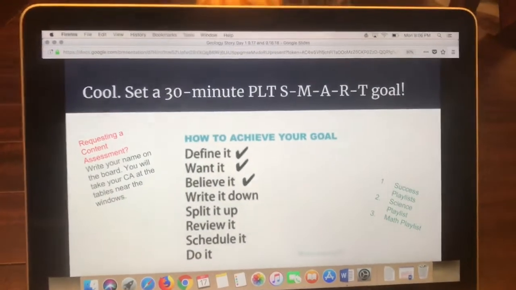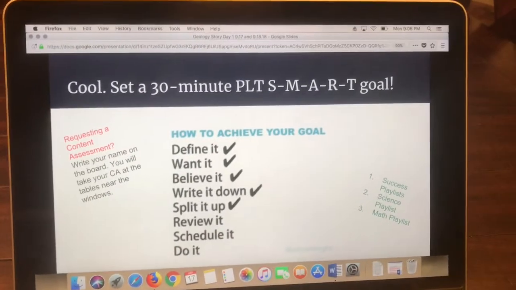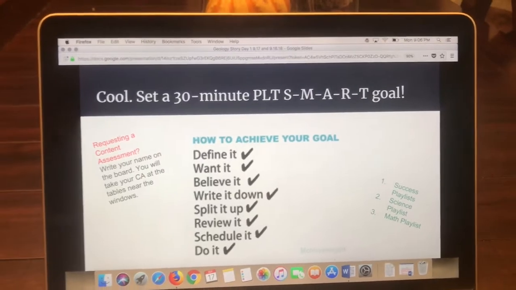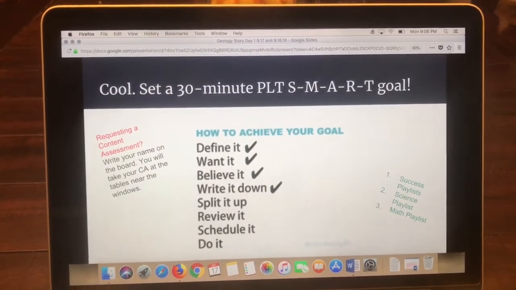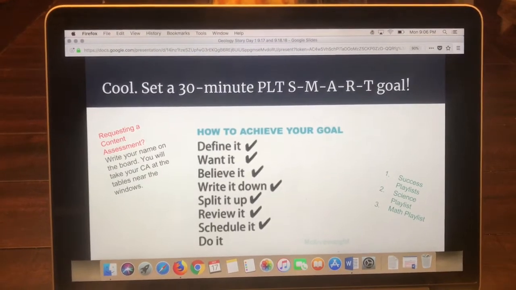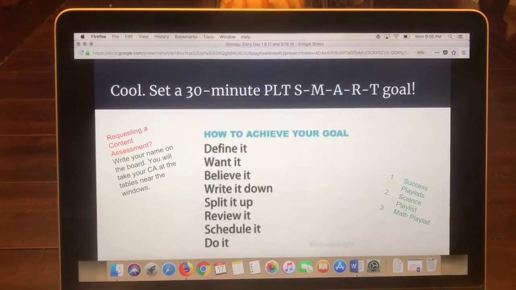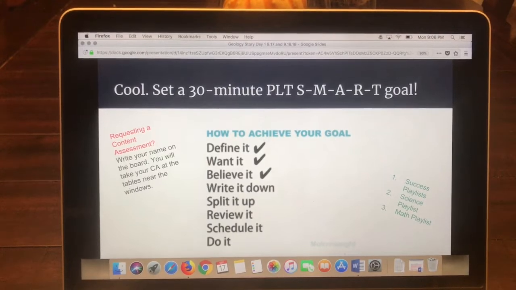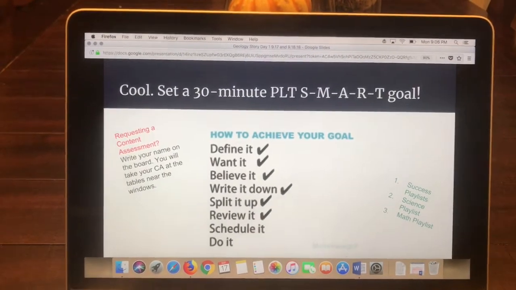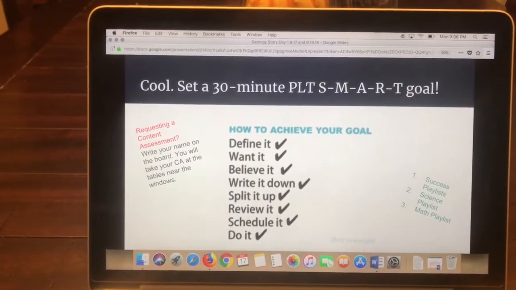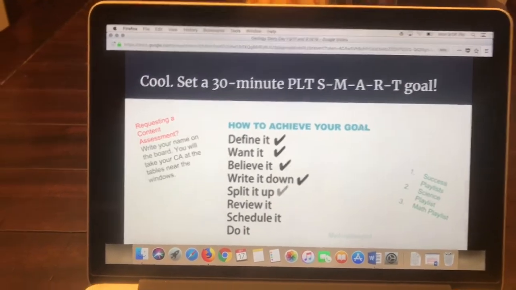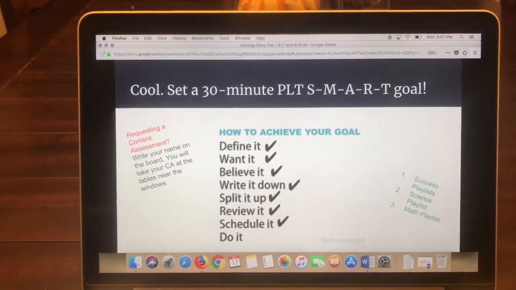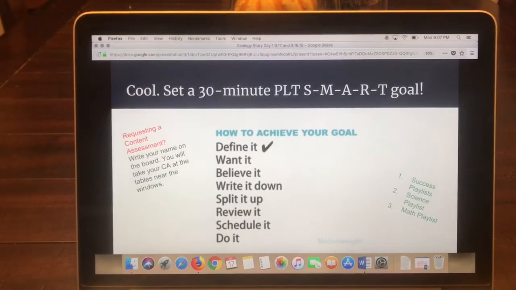So, since we talked about PLT, what I'd like you to do is set a SMART goal. It might not be 30 minutes because you will be finished by 9 o'clock today, and I believe around 11:50-ish for my Everest class. So make sure, based on what time you are finishing right here, that you are setting your SMART goal based on that time.